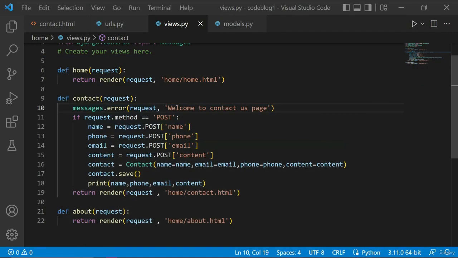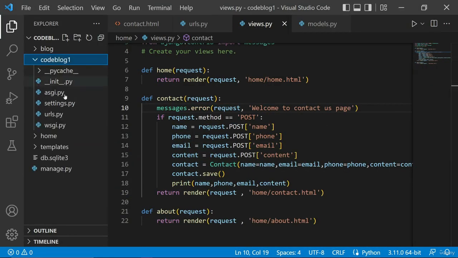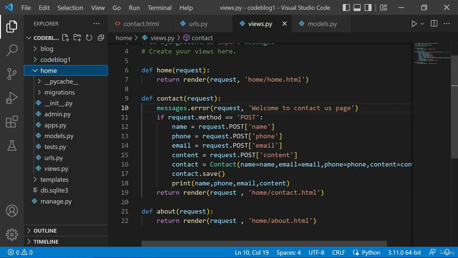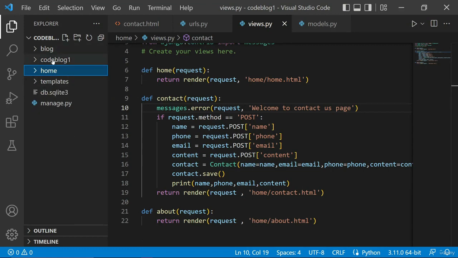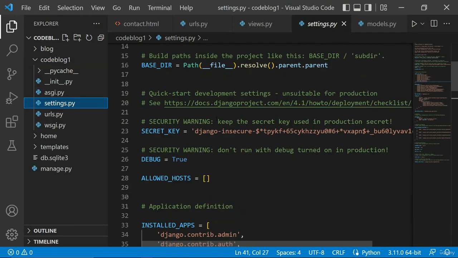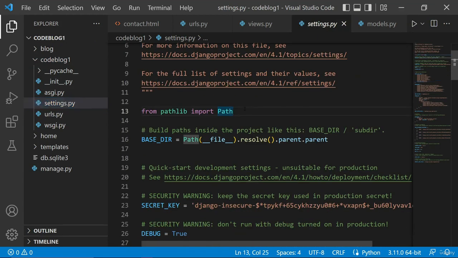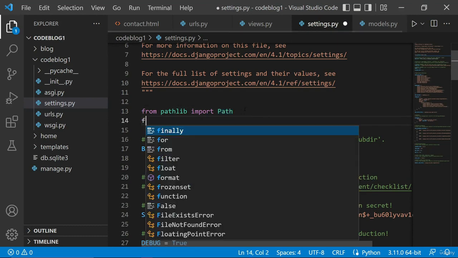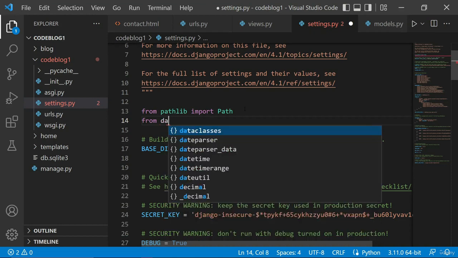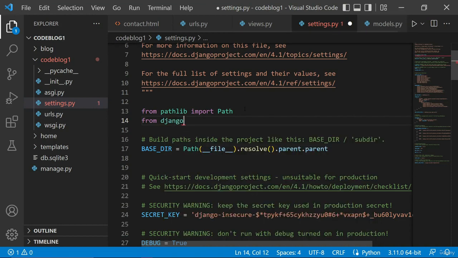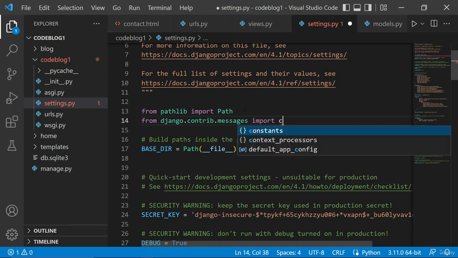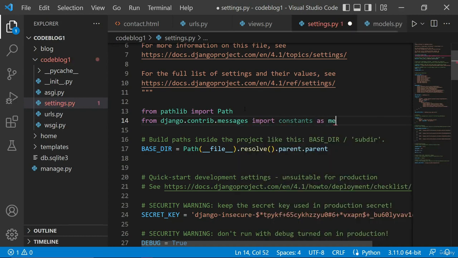So we need to go into the settings.py file, which is inside our project, that is code block 1. First of all, we go to the settings.py of our project, which is right here. And in here, we need to import a particular library, from django.contrib.messages import constants as messages.